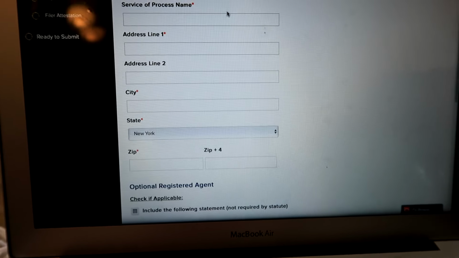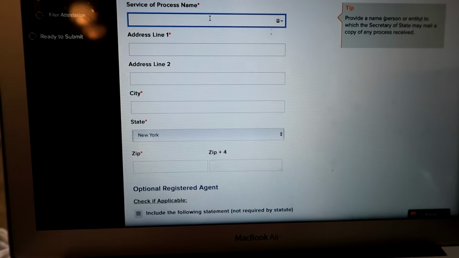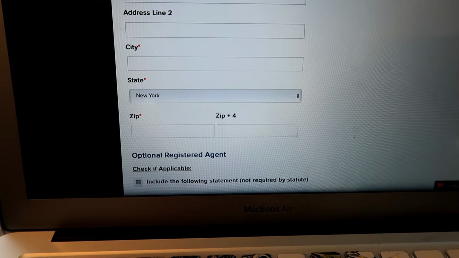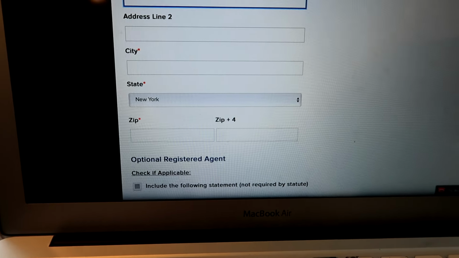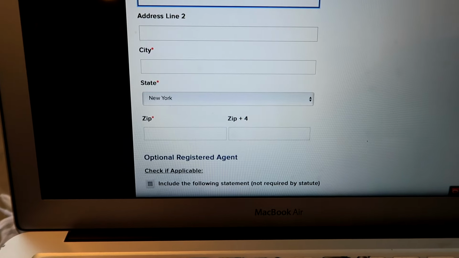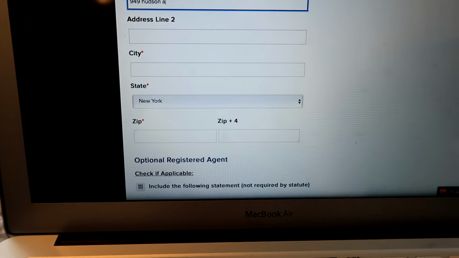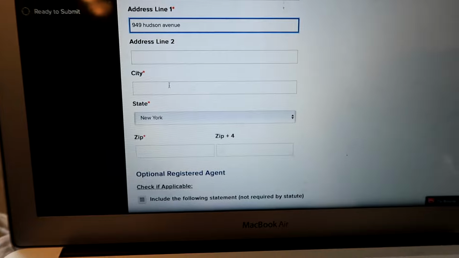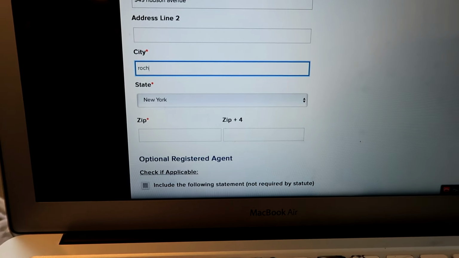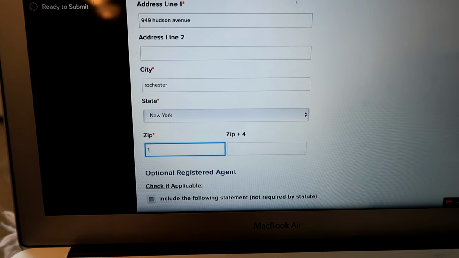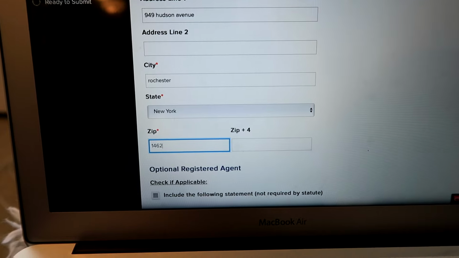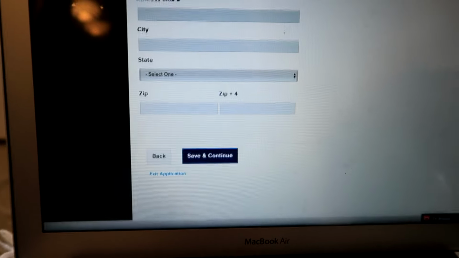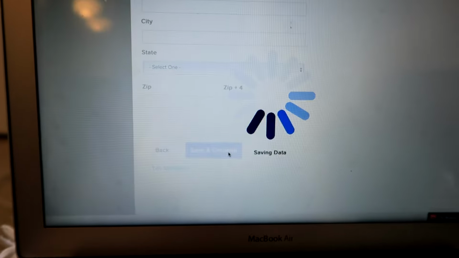So let me just go ahead and put in a random name, Green Blue, and the address will be 949 Hudson Avenue. This is a random address, I don't know whose address that is, but Rochester, New York, 14621. You're going to come down here, save and continue.